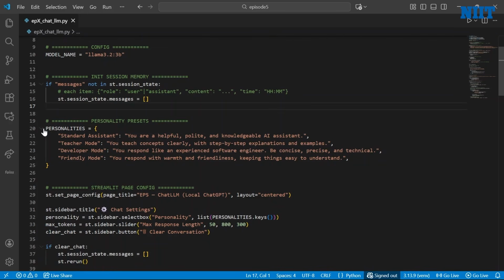After that, we define our personality modes, where we have standard assistant, that is a normal AI chatbot, then the teacher mode that explains everything step by step. After that, developer mode, which gives more concise and precise technical answers. And finally, friendly mode, which is more friendly and casual.